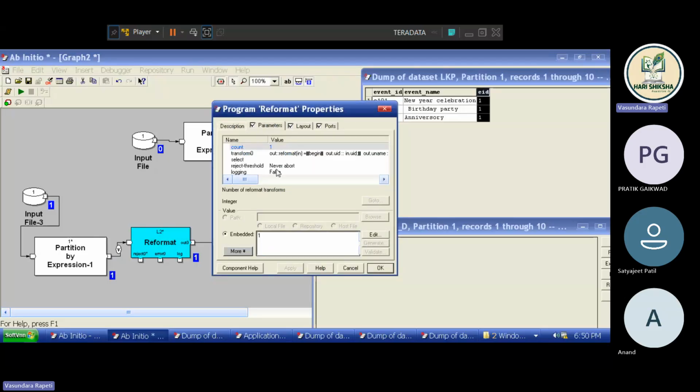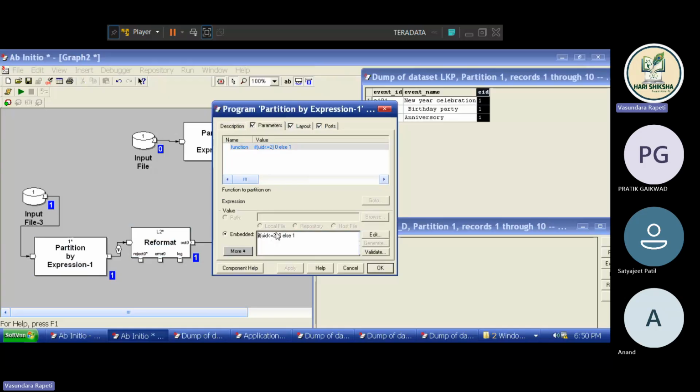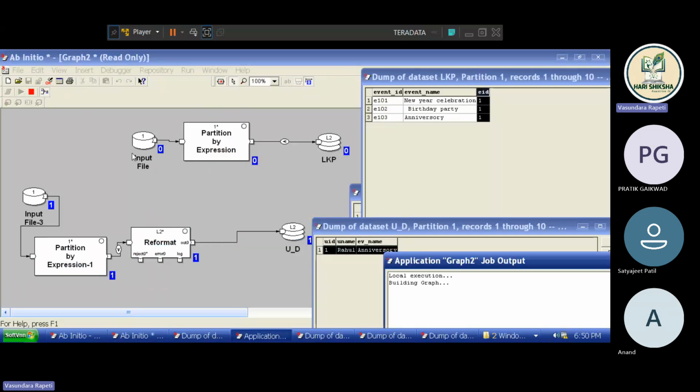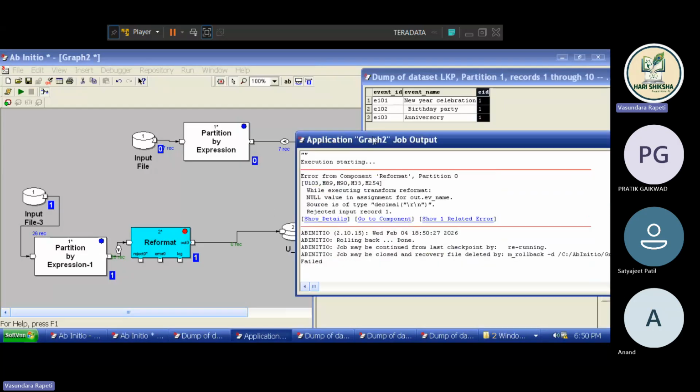And if you reject, and never abort is not there, it will fail the graph. Okay, so if the graph is not running accordingly, it fails. We have changed the logic here: instead of greater than, we have given less than 2, which means the opposite. So what will happen now? It will not find any data here. So zero record, null record will be found and it will reject that. And we have set abort on first reject, right?